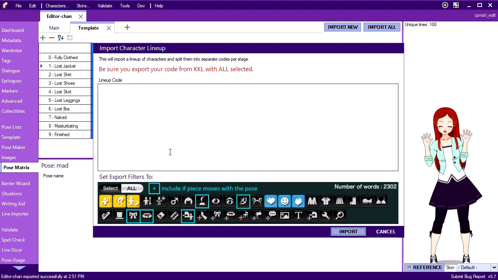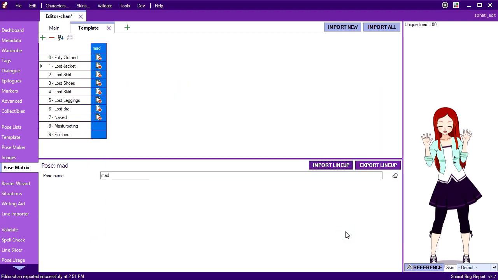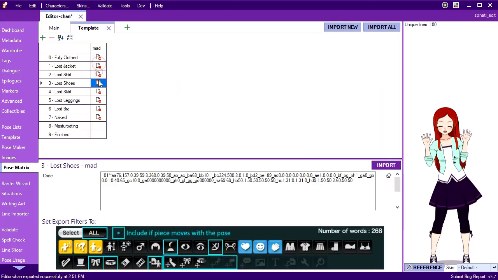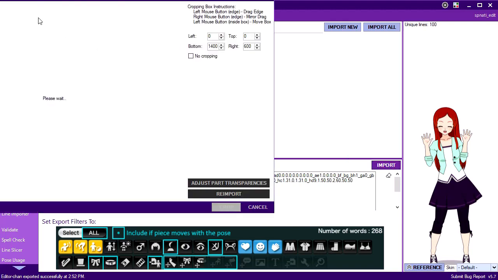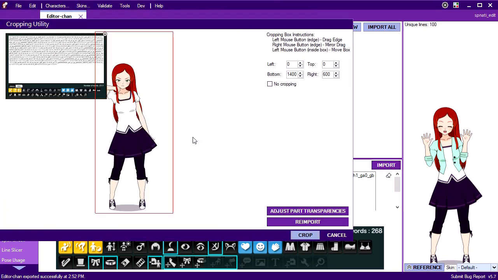With the filter set, I'll paste the code in and import, and then each cell for mad gets a code added. If I click a cell and import it, you'll see that the base appearance code, wardrobe code for that row, and pose code are combined to create the final image.